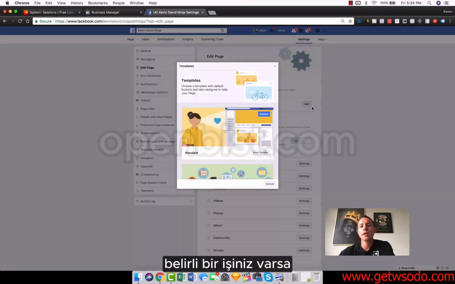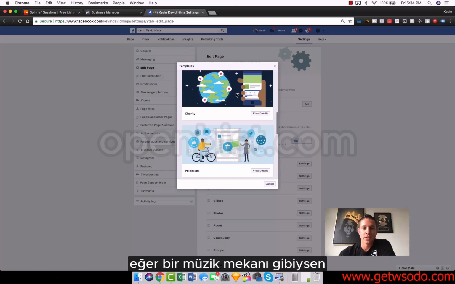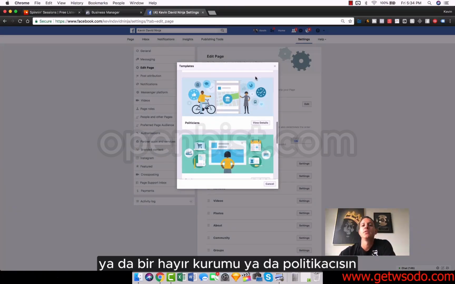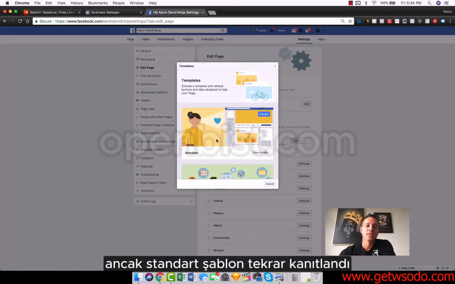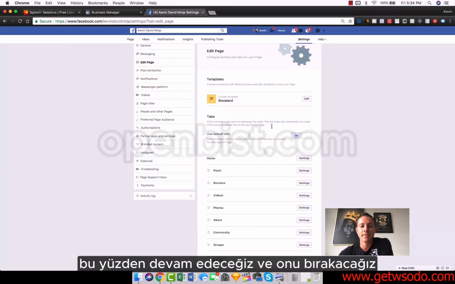These templates are cool if you have a specific business. Like if you're a music venue, or a charity or a politician, you can use some of these other templates. But the standard template has been proven again and again and again for most businesses to be the best converting. So we're just going to go ahead and leave that.